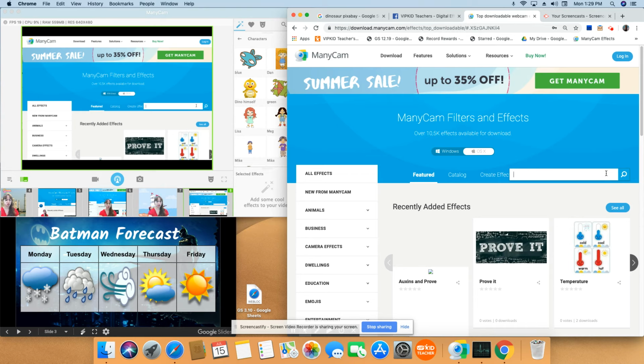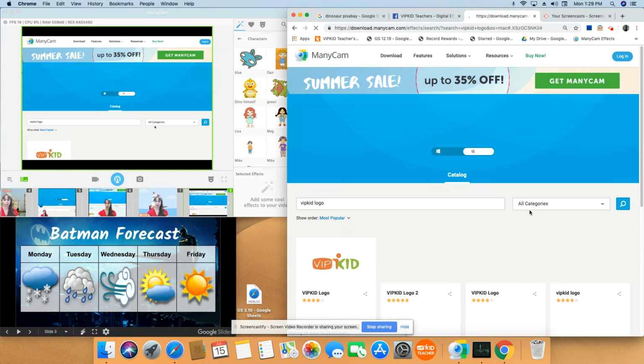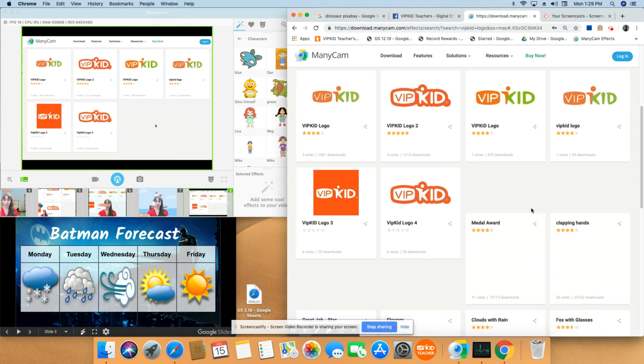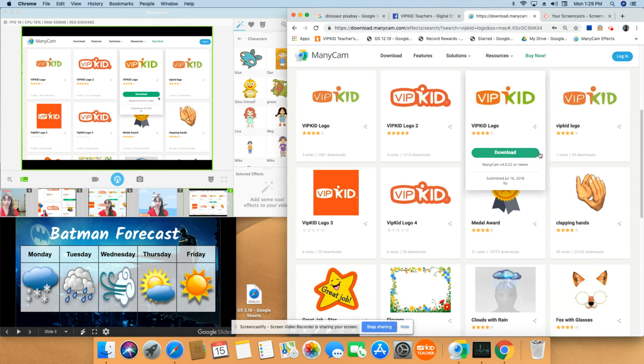You can search for, let's search for another VIP Kid logo. See if it comes up. Okay, we have several of them. So you can choose one of those and you can hit download.